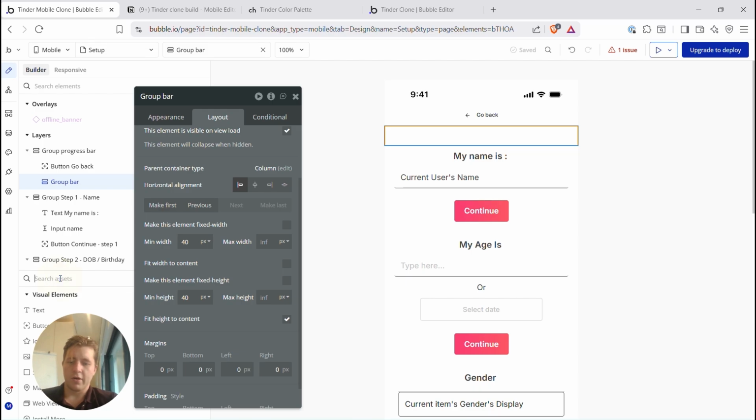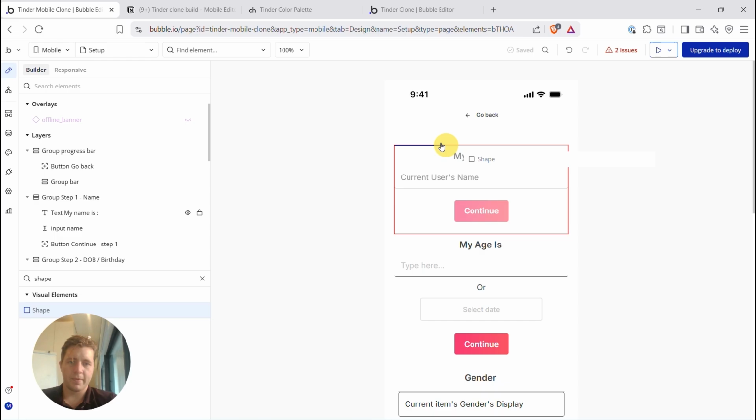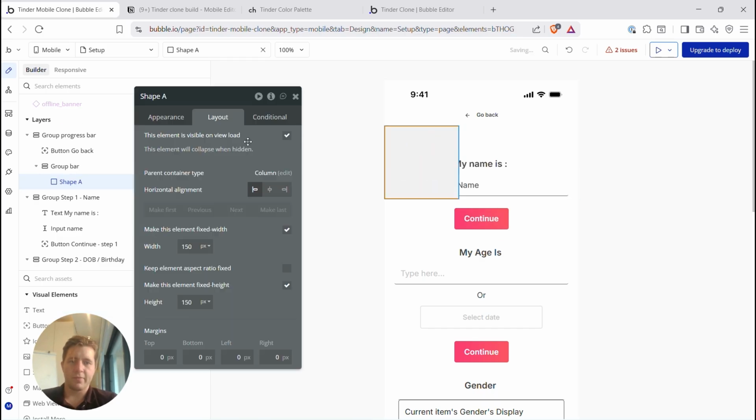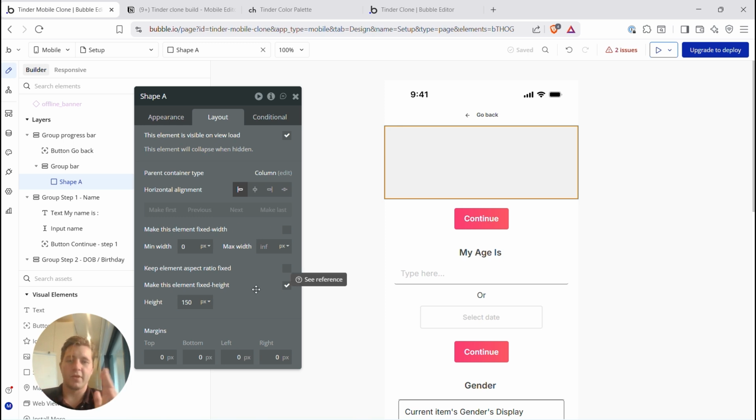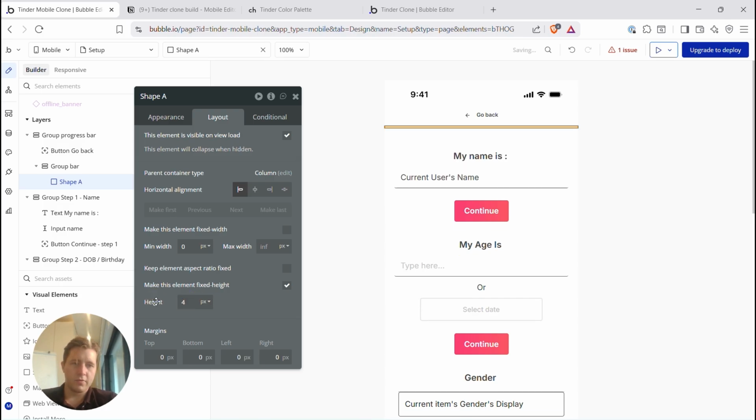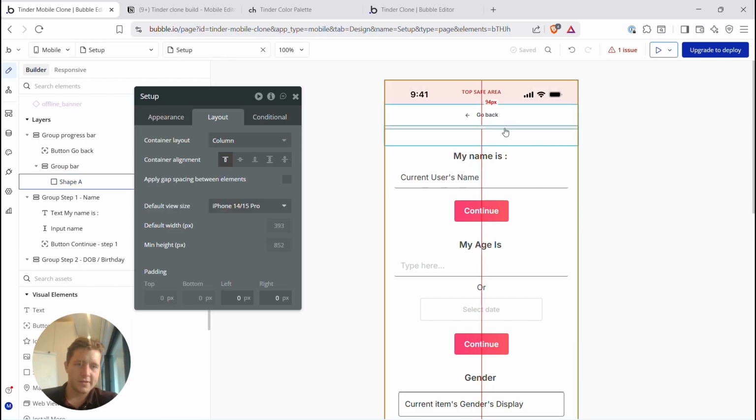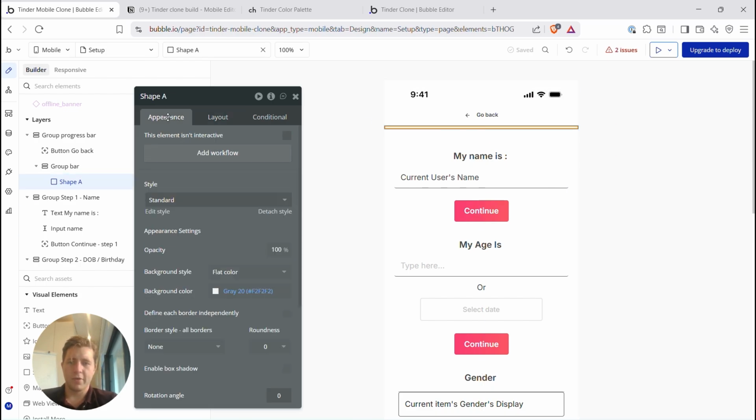Now in this group bar, we're going to go to the left and search for something called a shape. Then this shape we need to make sure is almost like a progress item within a bar. So the width we are going to remove its min and max, so it means that all the items will fit together. And then the height we're going to set to 4. Have a look. Let's actually do 6 pixels height for that. And that should work. Perfect.